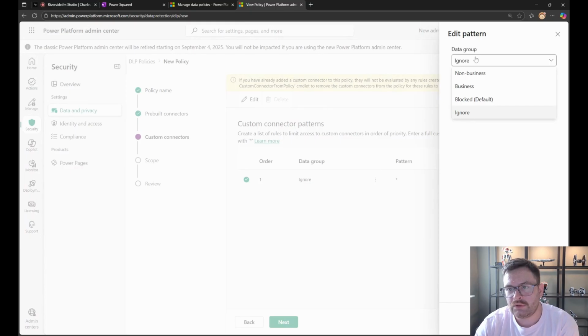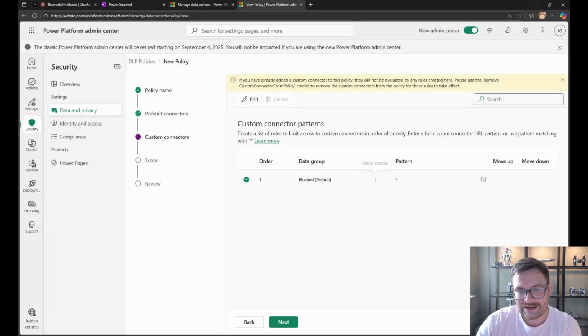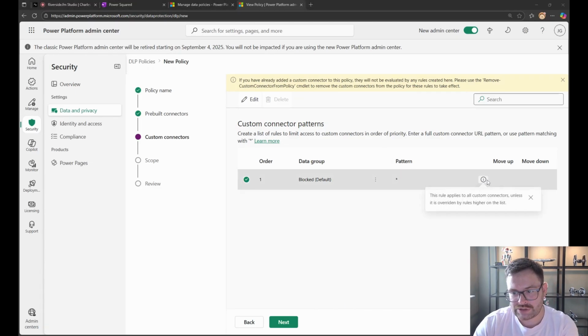Data group ignore. No, it doesn't. But you'd probably want to just block them by default. And then on a case-by-case basis, enable or allow your connector as you go. Would you agree with that, Charles?